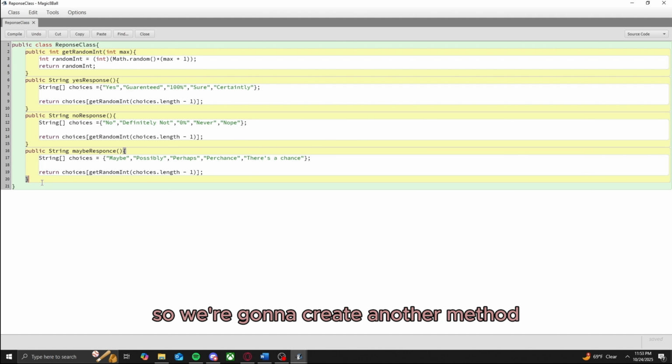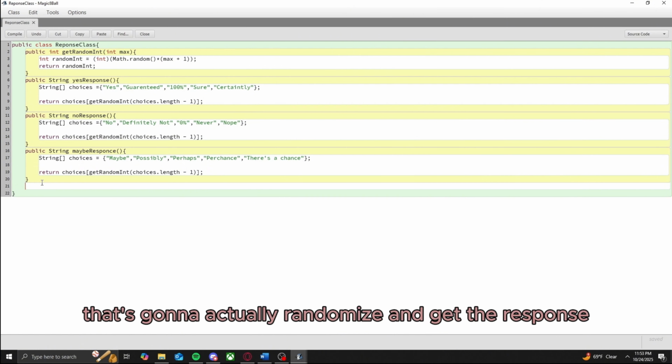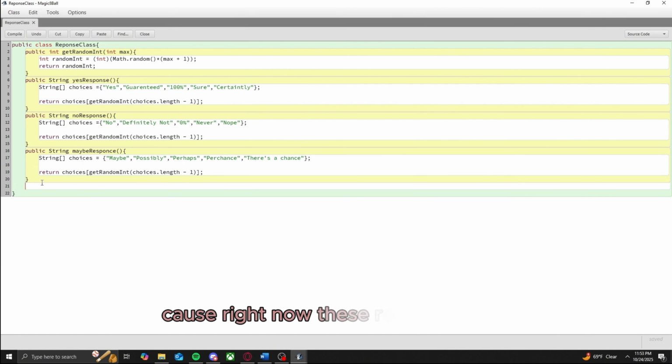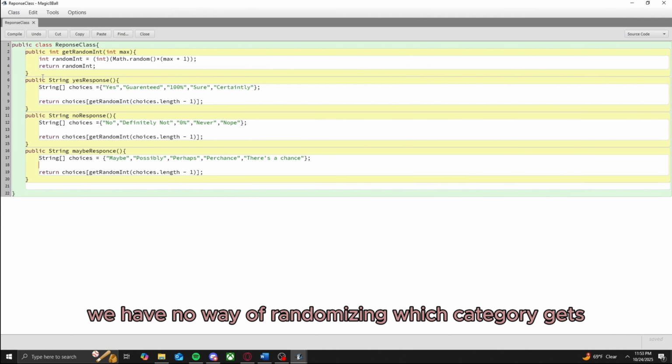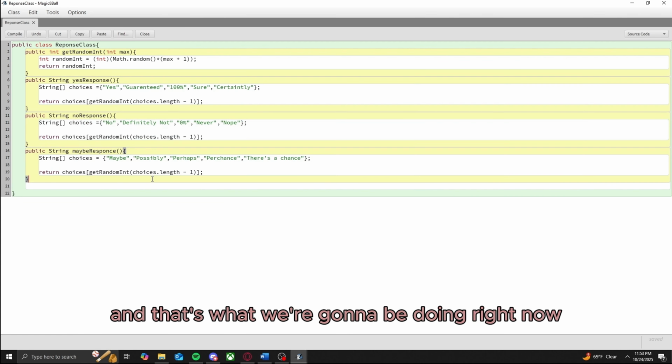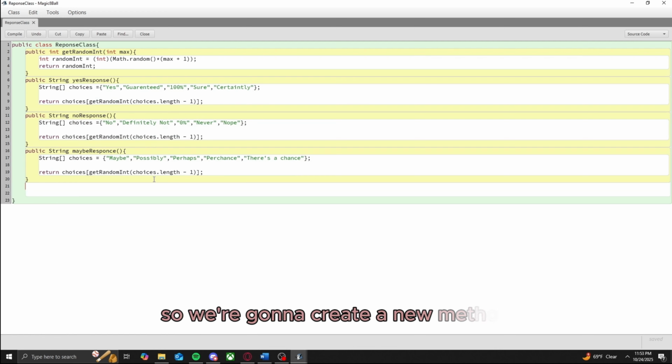So we're gonna create another method that's gonna actually randomize and get the response. Because right now, these randomize from the array in its method, but we have no way of randomizing which category it gets specifically, and that's what we're gonna be doing right now. So we're gonna create a new method.